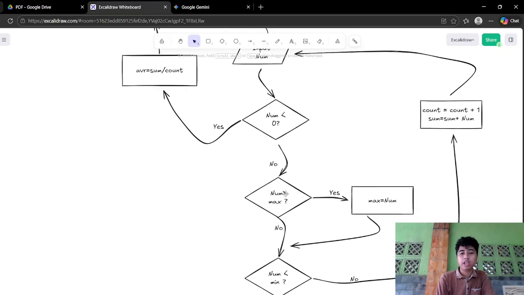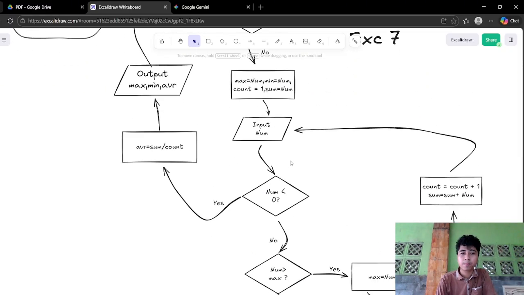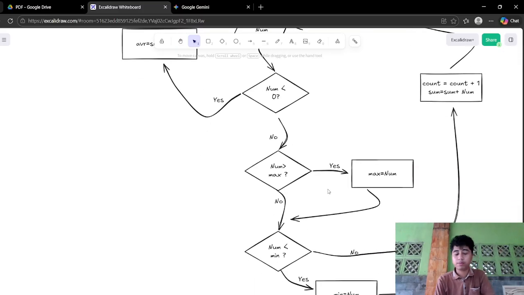Okay, but if the number is not less than 0, then we come to here. Here is the loop. Then if the number is not less than 0, we go to another decision. If the number is larger than the value of the max, if yes, then the value of the max will change to the value of the number. If no, the value of the max will not change.